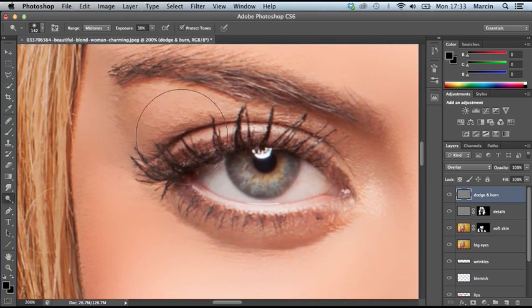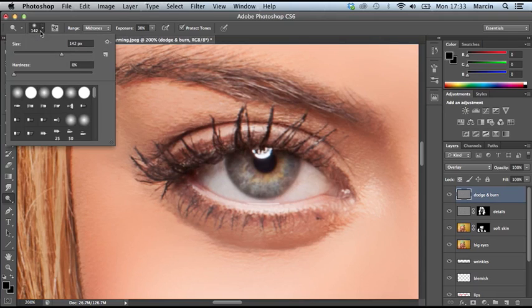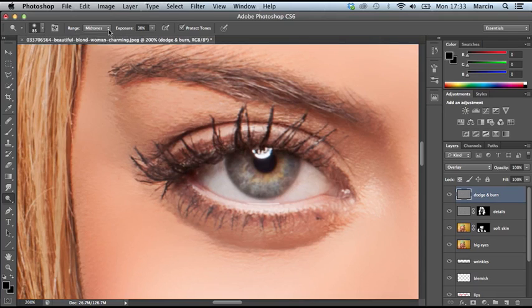I think we could even change her eye color.